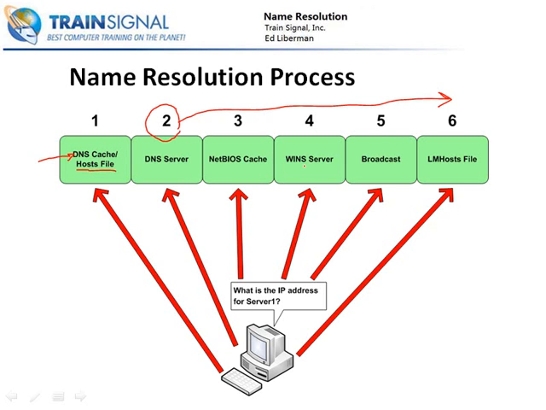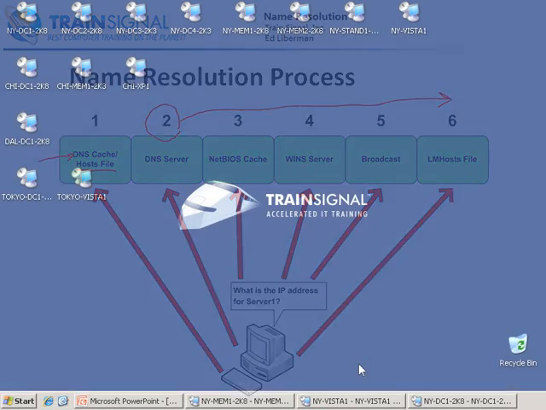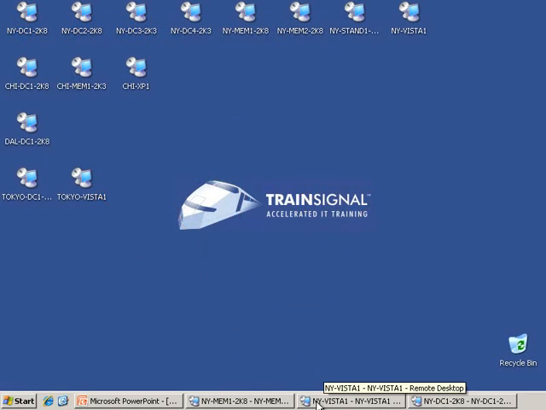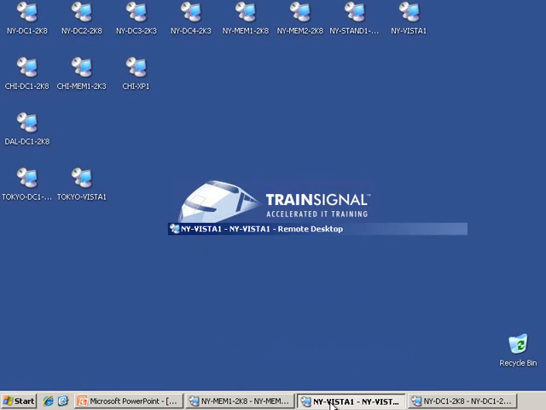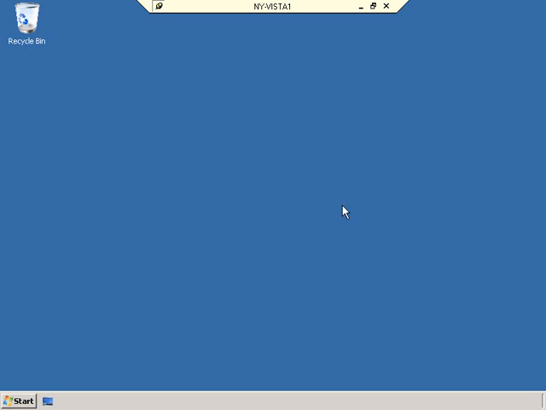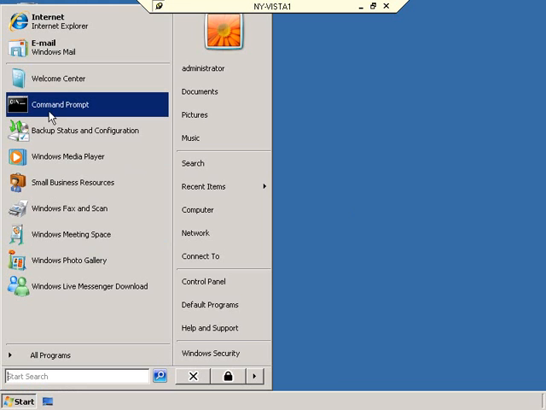Now, as I promised, let me take you back over to a client machine so that we can look at the DNS cache and the host file. All right, so let's connect back up with our New York Vista 1 computer. And now that we're on the New York Vista 1 client, I want to click Start and Command Prompt.